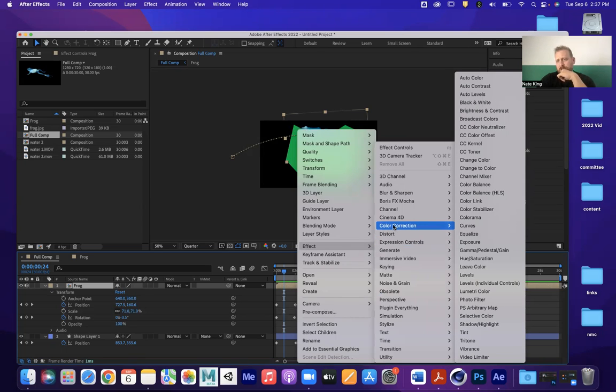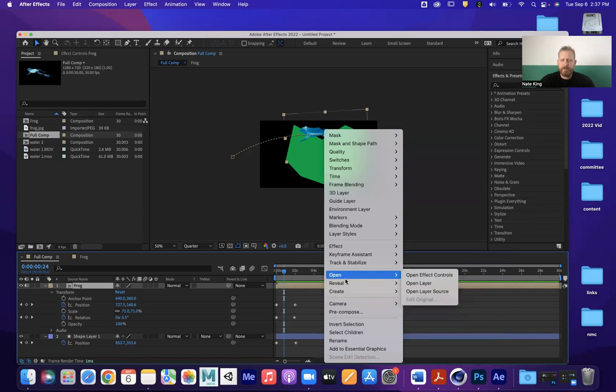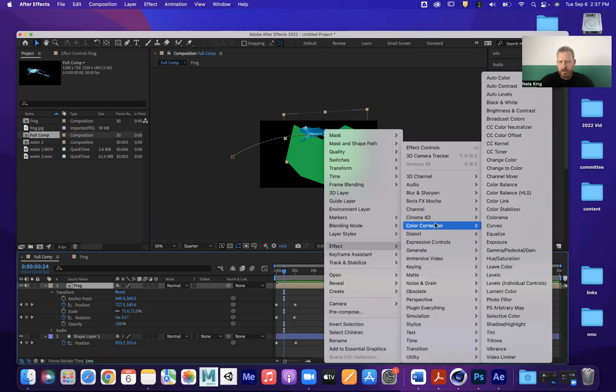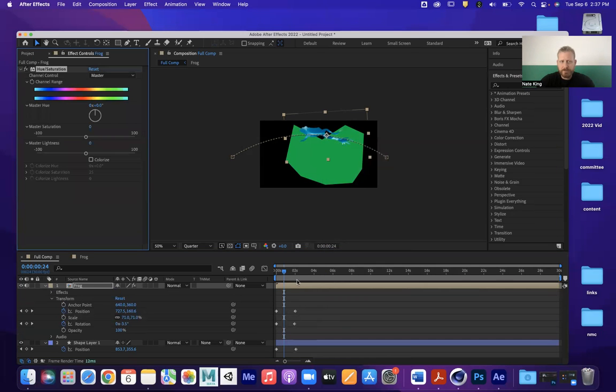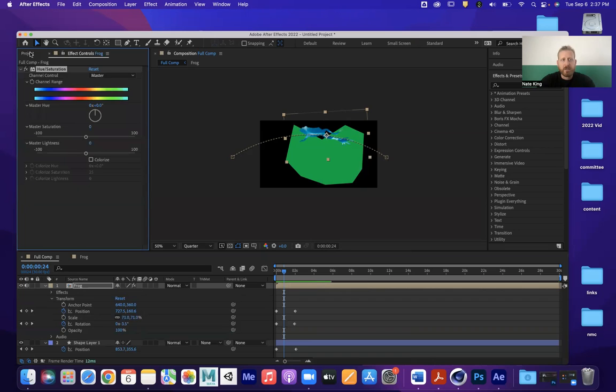I think it's fun to usually start with color correction. That's an interesting way to work with effects. So we could look for color correction, hue saturation. And so an effect is going to come up here next to the project panel. So I can move back and forth between my effect on this layer or my project panel just by clicking these tabs.